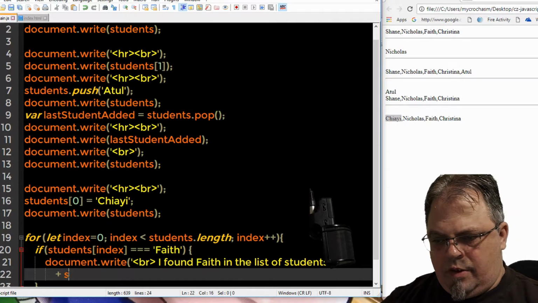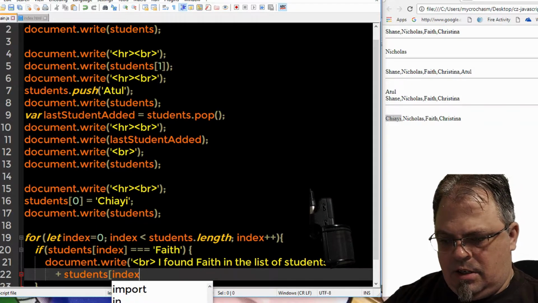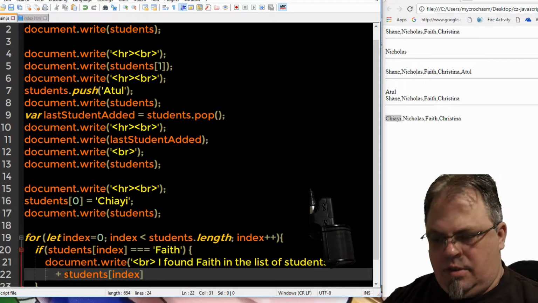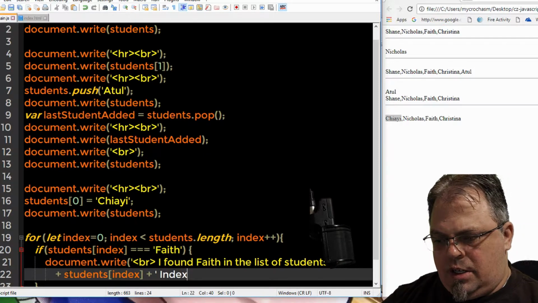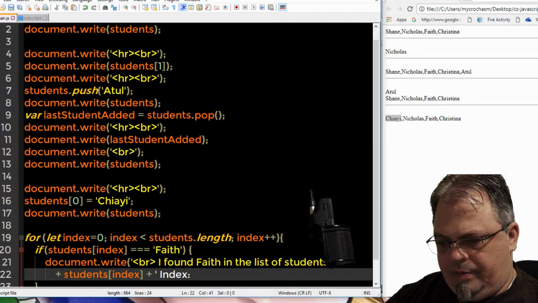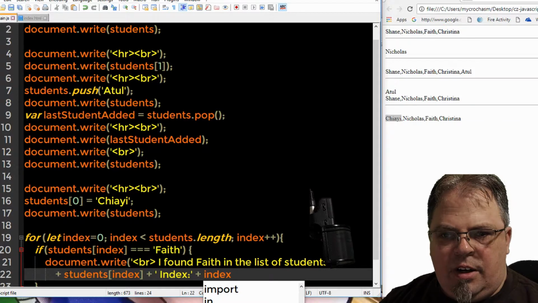So tack on the variable to show that I found it. I can actually access it and write it out also. And then I'm going to write the index that it was found at. Notice how I'm using plus to grab these variables and add it onto a string.